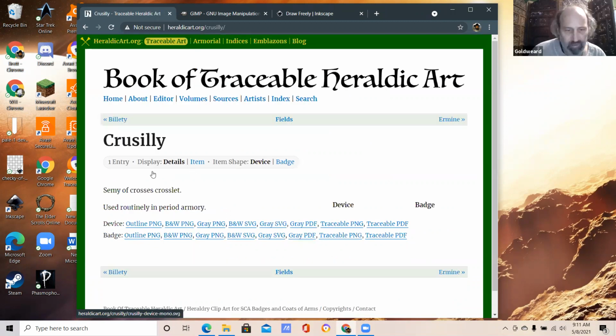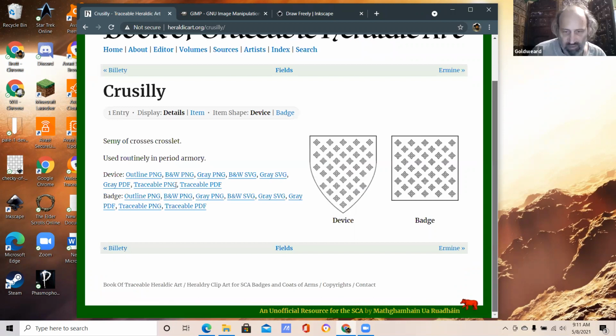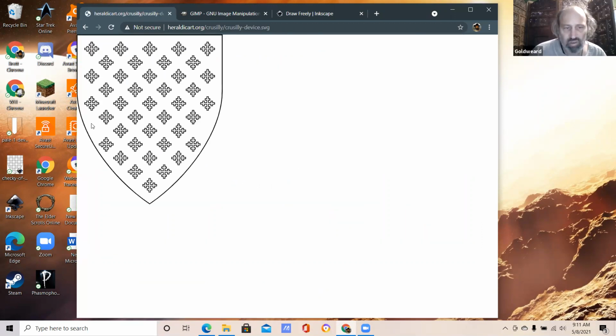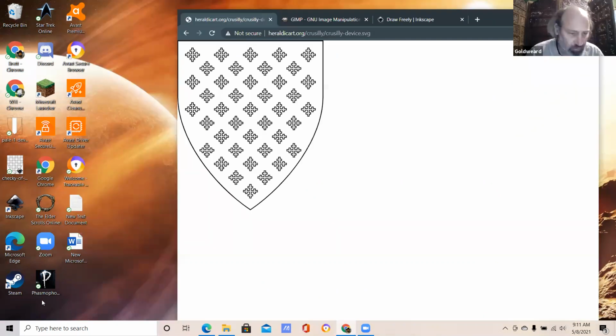And this is an example, Crucilli. And now I can see an outline PNG, black and white, gray PNG, black and white SVG. Also, if I want it as a badge, it'll do that. So if I were to go to gray, now you see this, and I can save this image and edit it. I've got a couple of images already downloaded. I'm going to go ahead and load these up into Inkscape.